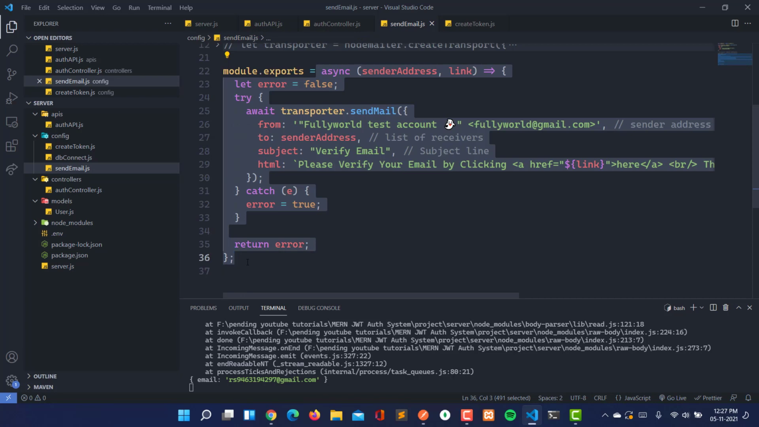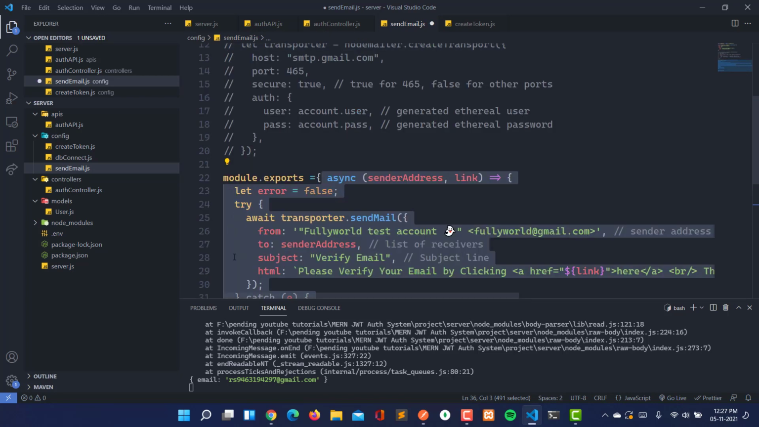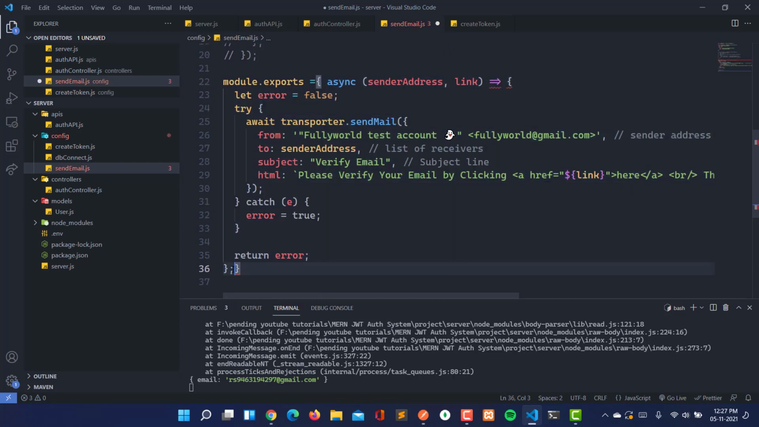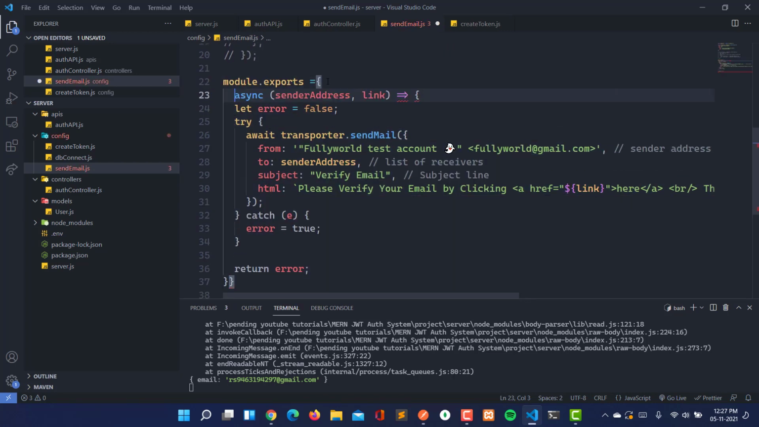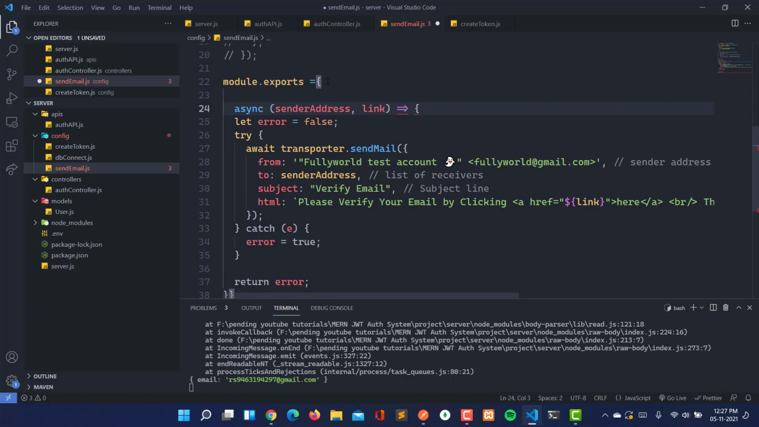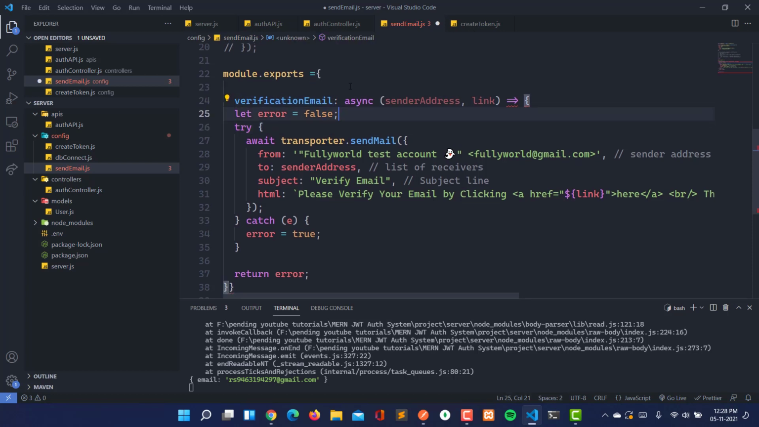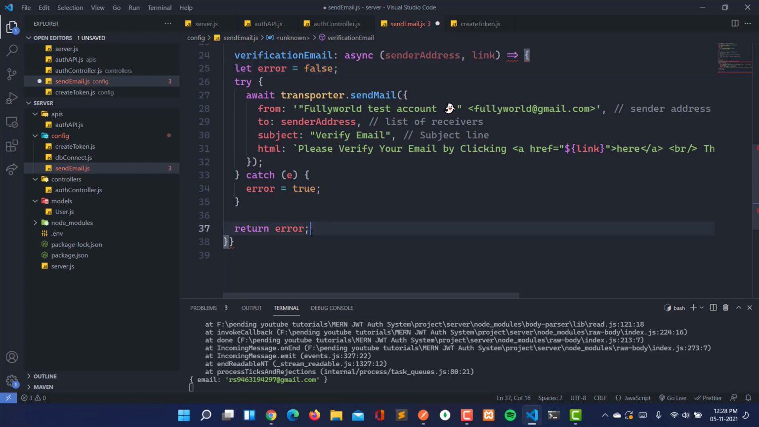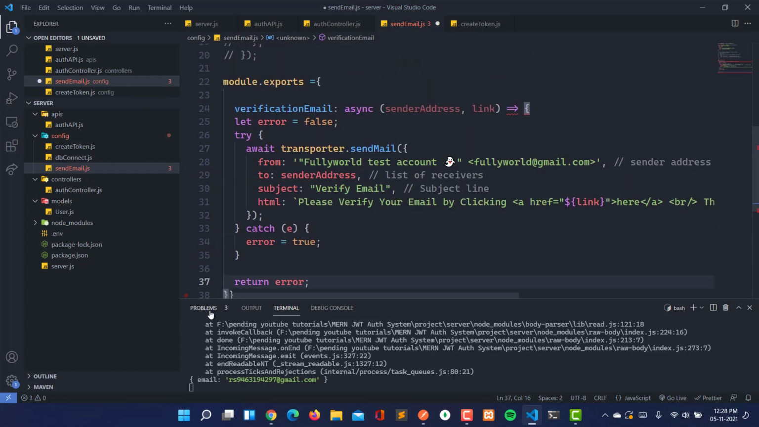Not a function, sorry. I'm going to change this into an object here. So this is the object and it will have this one as sending verification email. So the first key is verification email, and now in the auth controller we have to import this, copying this verification email, and here we should not get any errors.